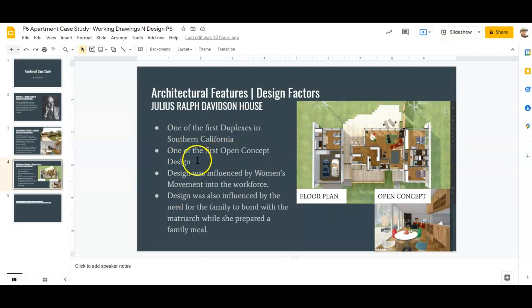Anyway, what we could say about the design factors of this Julia Frost Davidson house is that it was one of the first duplexes in Southern California. It was one of the first open concept designs. The design was influenced by women's movement into the workforce, because of that experience they had during the war and in support of that war, going into these factories and actually building stuff. So you can see how the design was also influenced by the need for the family to bond with the matriarch while she prepared the family meal.